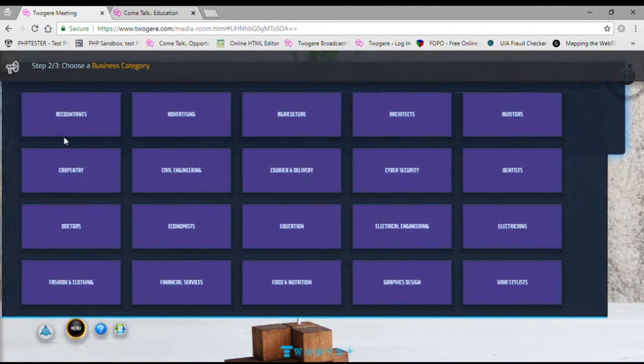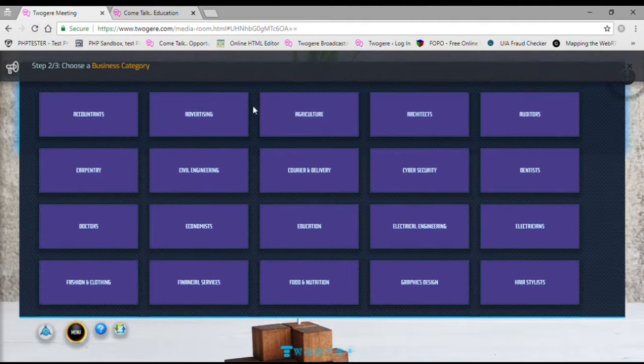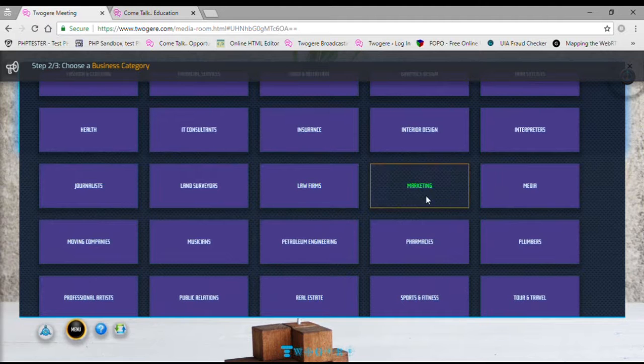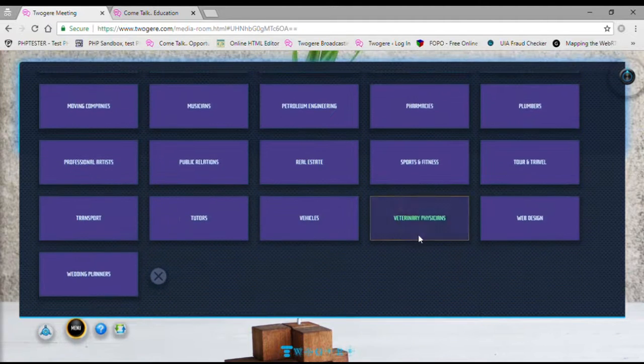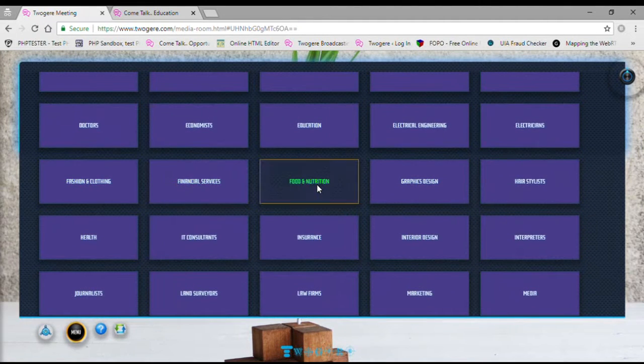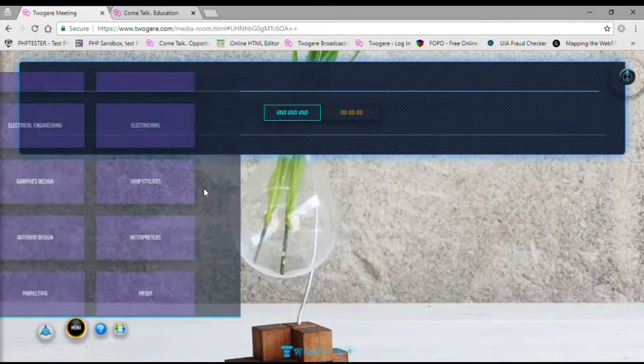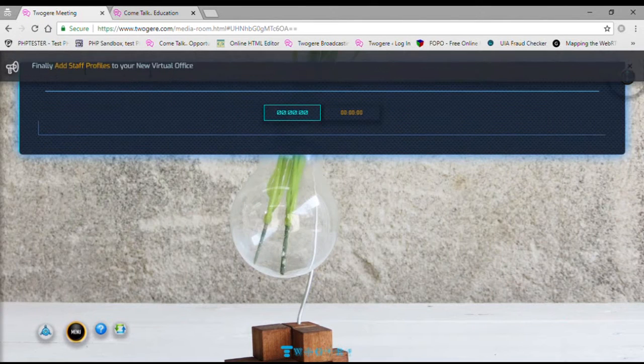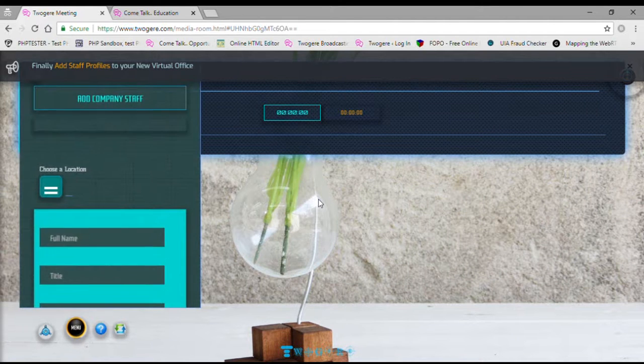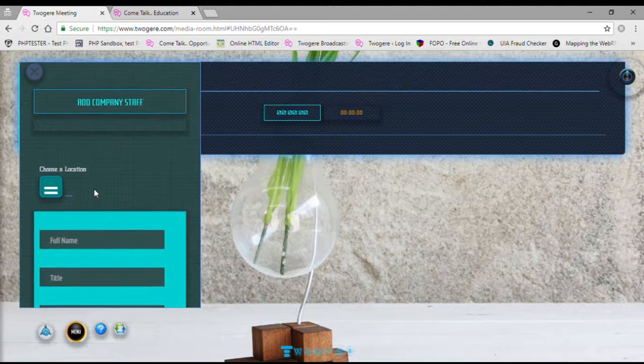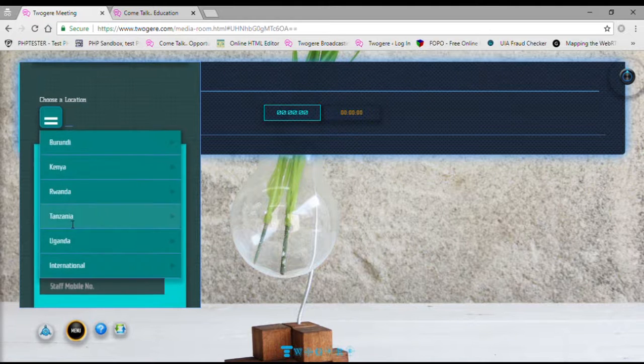Then it's going to see that name is not taken, so it's going to now bring out the different categories that are available. As you can see, there are many categories available, and maybe I'm into financial services. Once you select this, then finally you add staff profiles. So it's basically two steps. You select your name, then select the category, and after that you're able to enter the staff profile.